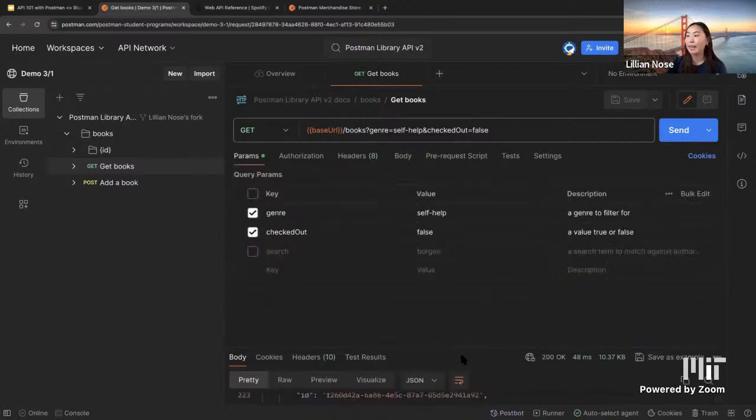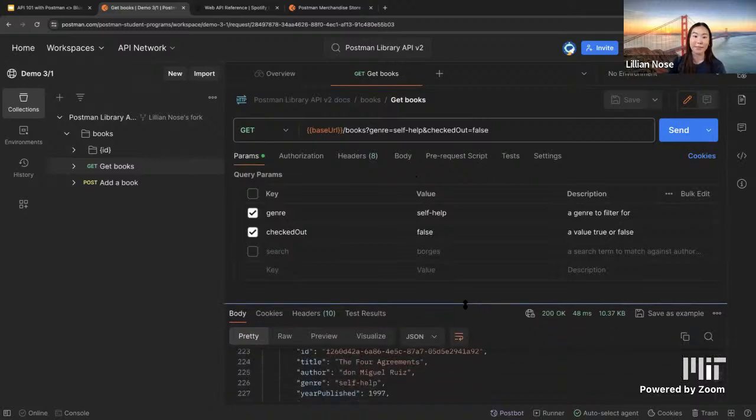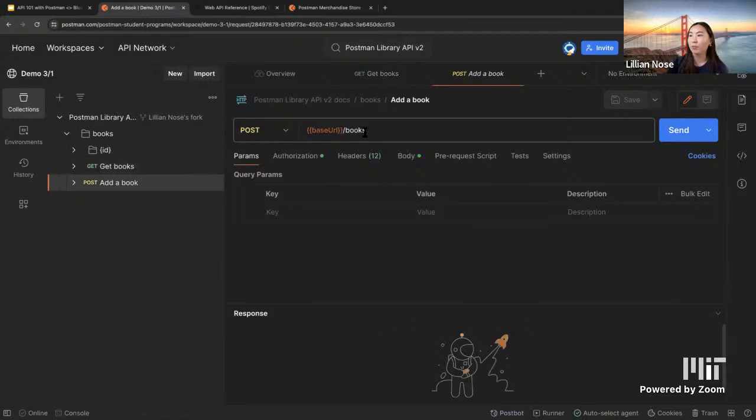All right, so that is get books. That is an example of your first basic GET request. All right, so now let's move on to actually doing your first POST request. So this is different as we're using the same request URL, but we're using a different method this time.